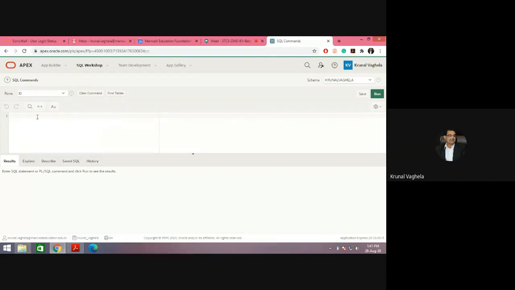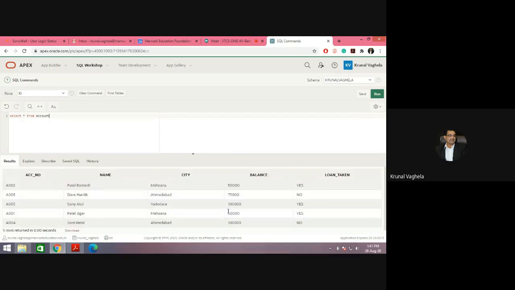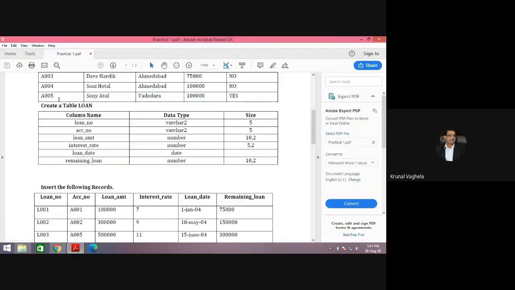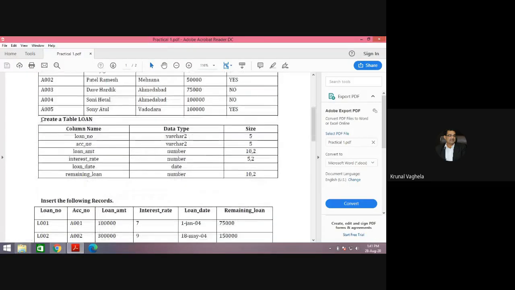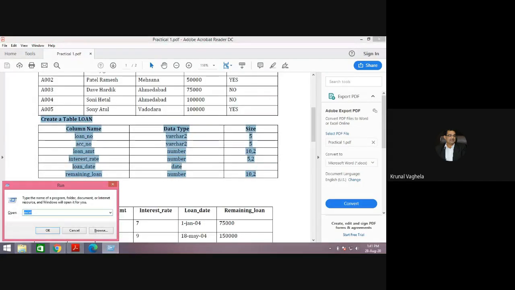If you can see, I have created one table, select star from account. So the account table is there. Now let me create the second table, loan. See, this is the table I want to create. So let me open Notepad and I'll write everything in the Notepad.